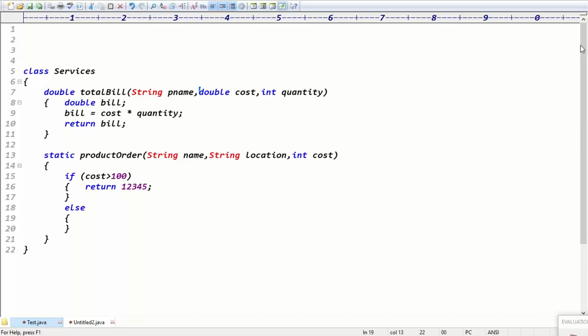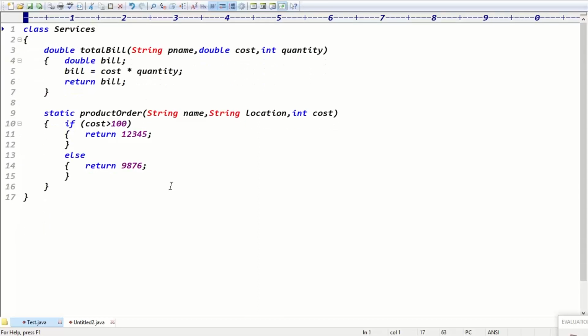See guys, I have taken the product order method. It takes a string name, a location, and the cost of the data. If the cost is greater than 100 rupees, I want to return a number like a product ID or order ID, like 1234 or 12345. If it is less than 100, I want to return some other value like 9876. I took two methods basically: one is the total bill method and the second is the product order method, and I want to call those methods.